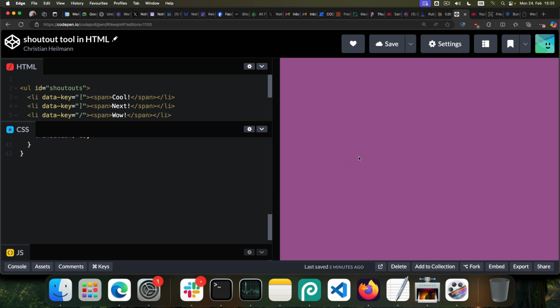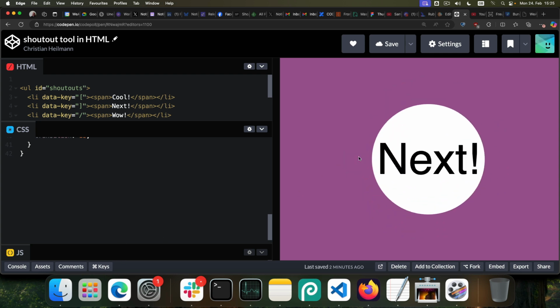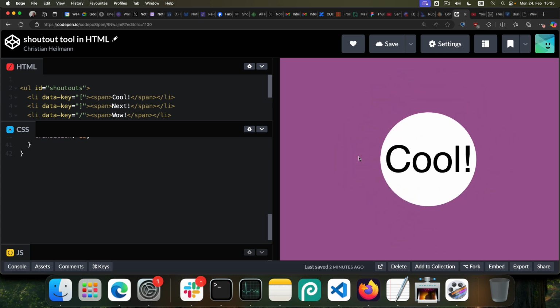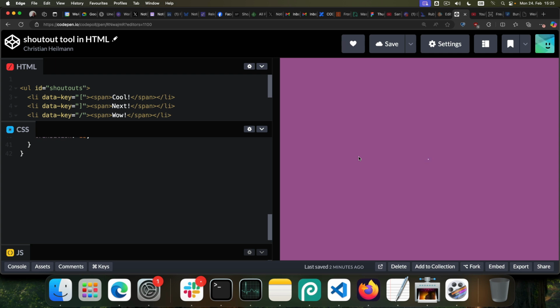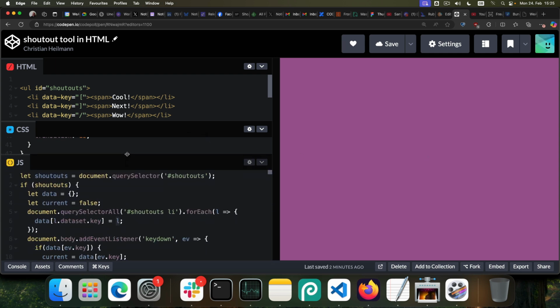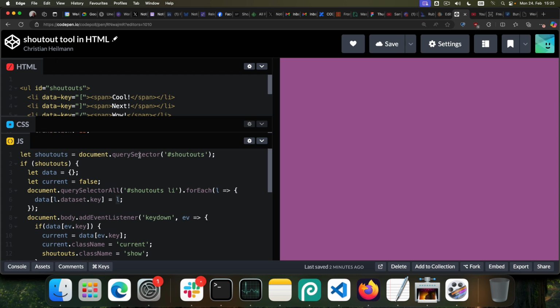The last thing I needed to do was actually read out the keyboard and see which keys were pressed, and accordingly give the class to the right li element. So the JavaScript is again a few lines of code. The first thing I do is get a handle on the shoutouts element with query selector, and then I check if it exists.